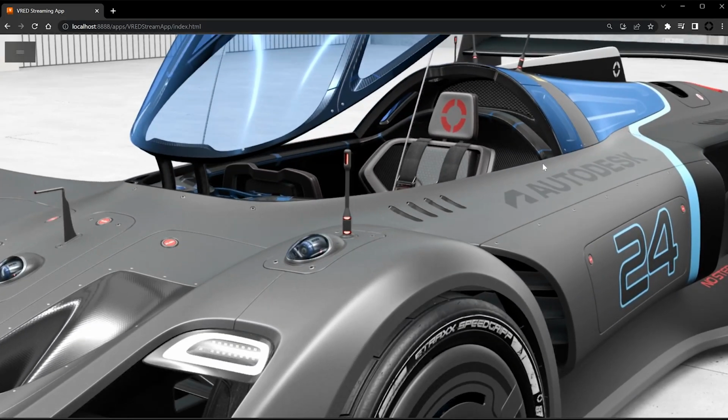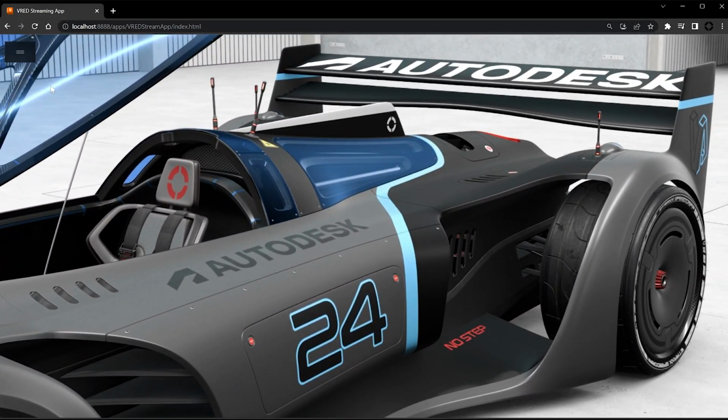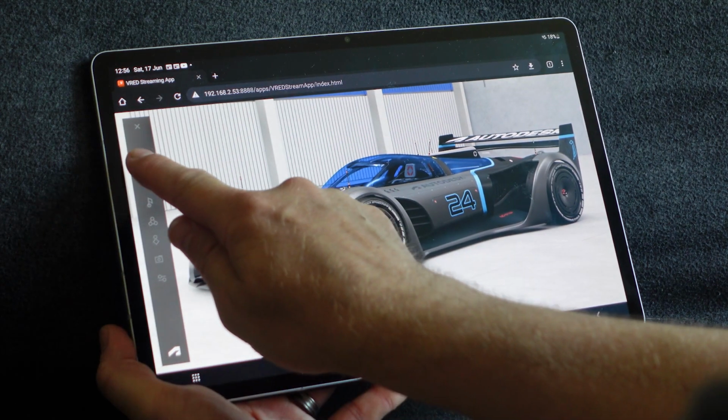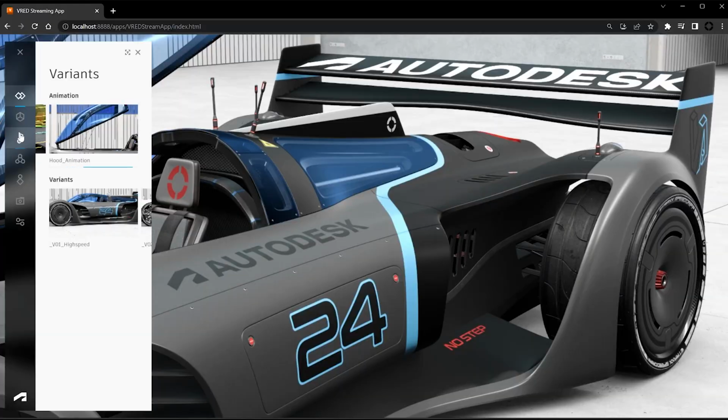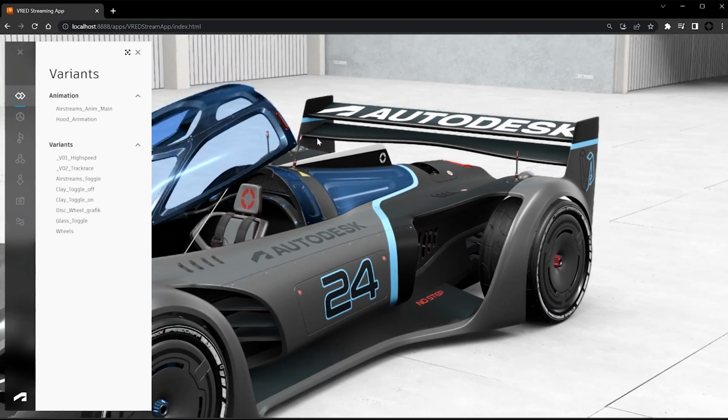Additionally, we updated the streaming app. The main menu is now on the left side. This gives much more space for the viewport, especially on smaller devices. And you can toggle between a list and a thumbnail view.